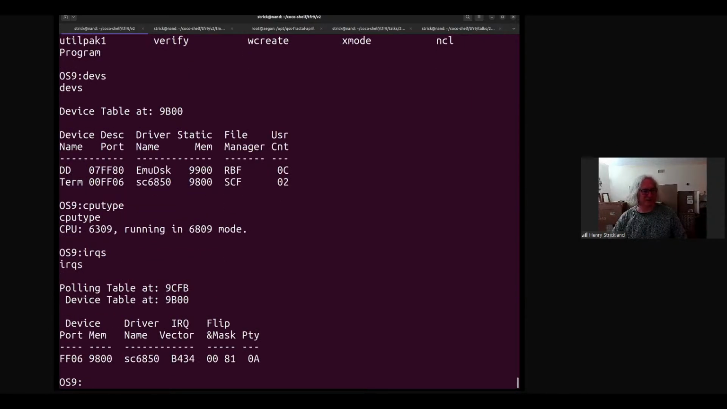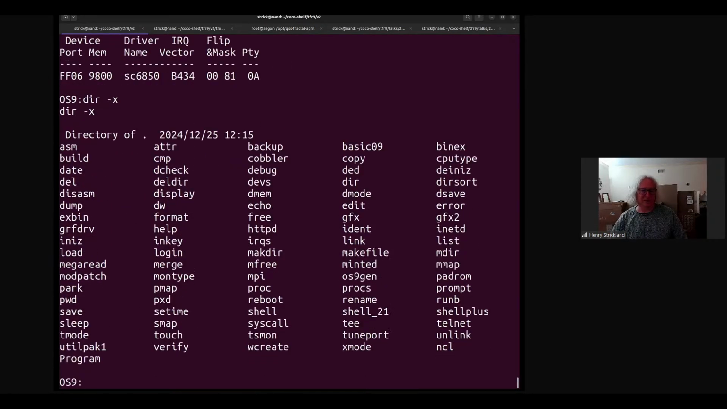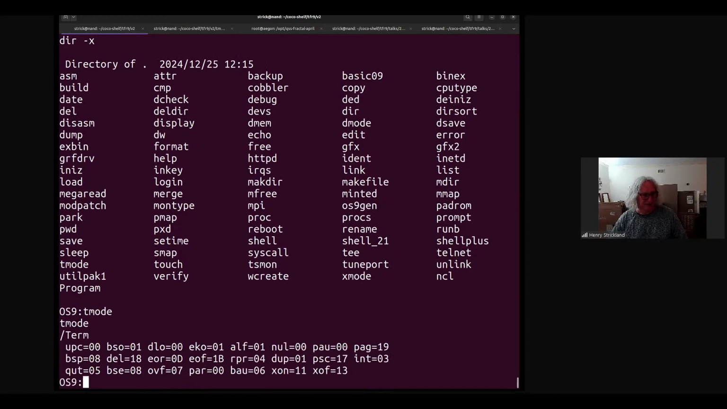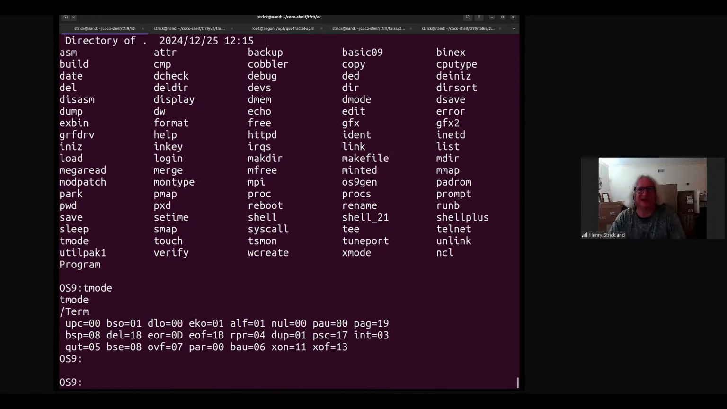IRQs. Show me the IRQs. And what else is flashy? Oh, showing the T mode. This is like the ioctls on the STTY command in Unix to set your baud rate and stuff like that.